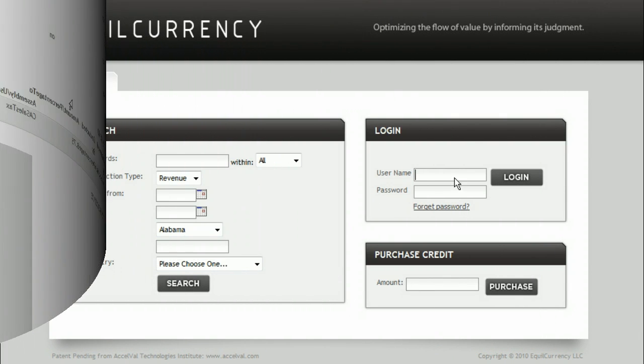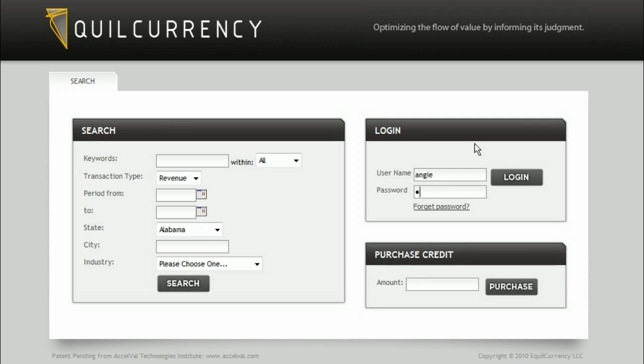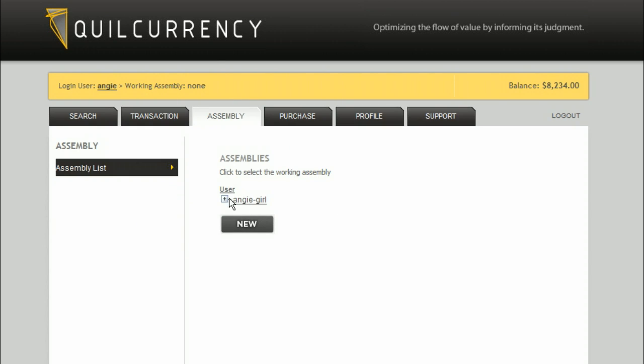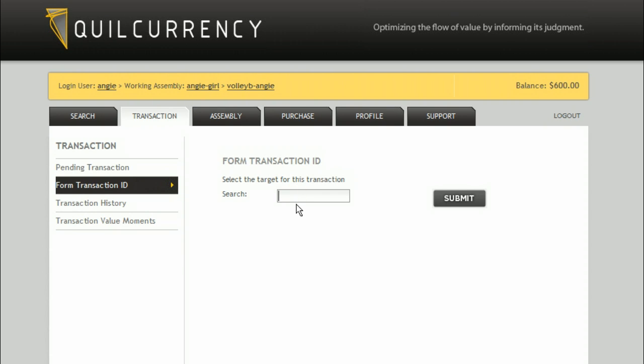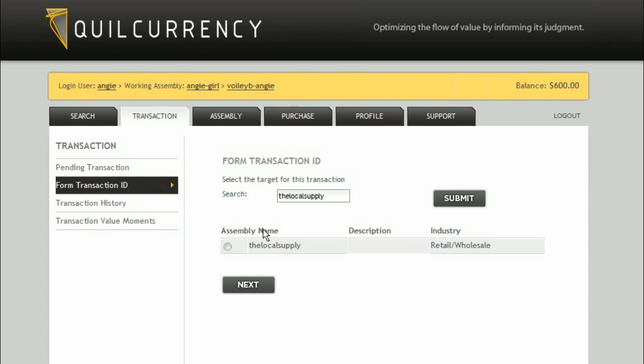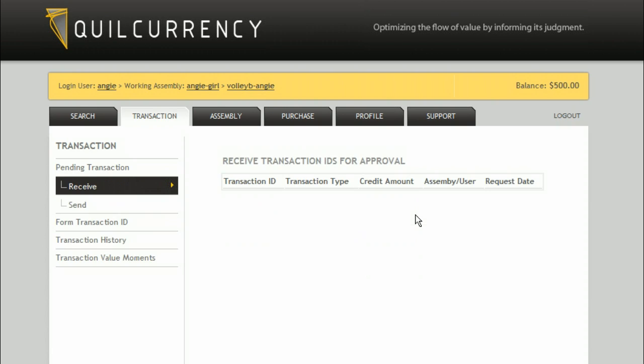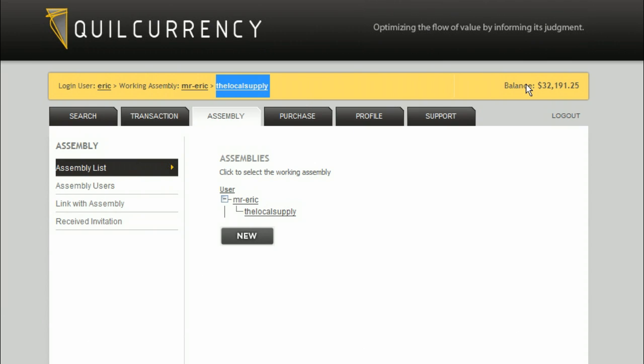Now, let's have Angie buy another $100 worth of groceries and see what happens. This time we'll skip the requesting and approving and instead just make a direct payment from Angie's assembly to the local supply. Angie's assembly experiences a deduction of $100. The local supply assembly experiences an increase, but by how much?